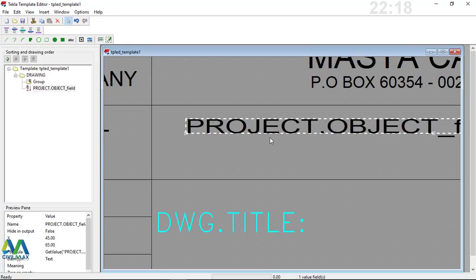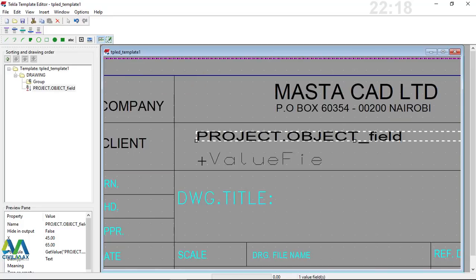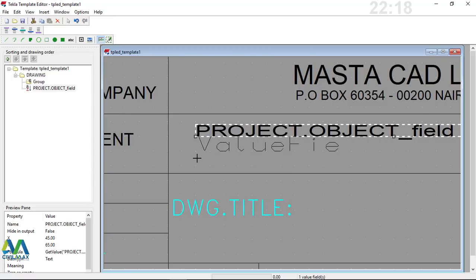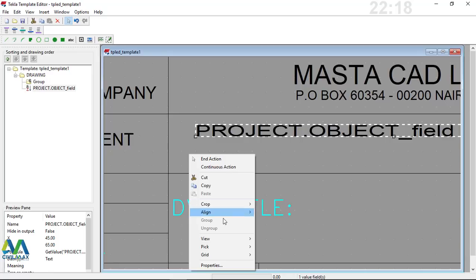Now I'll come now to the address. I want to put the address down here. Now I'll come back to value field again, and I'll pick where I would want to place the address for the client right there. And you see, when I hover my cursor over this, it is restricting me to certain points, reason being that the snap is active. Now I want to deactivate that snap. I'll right click and come to grid and uncheck the snap.